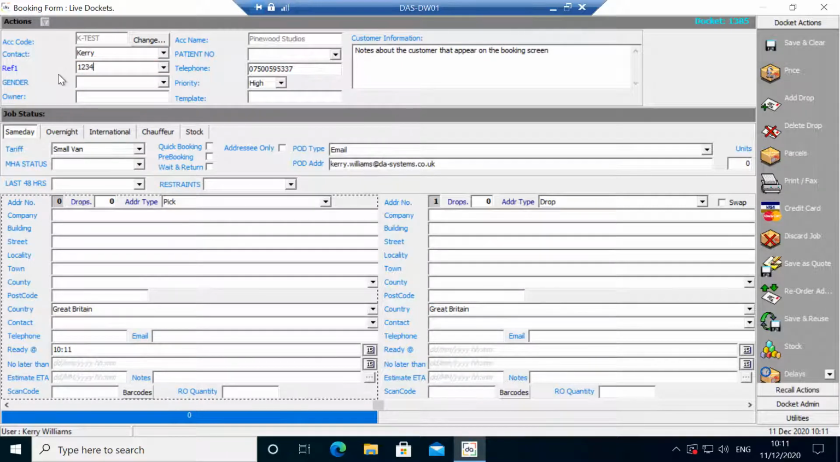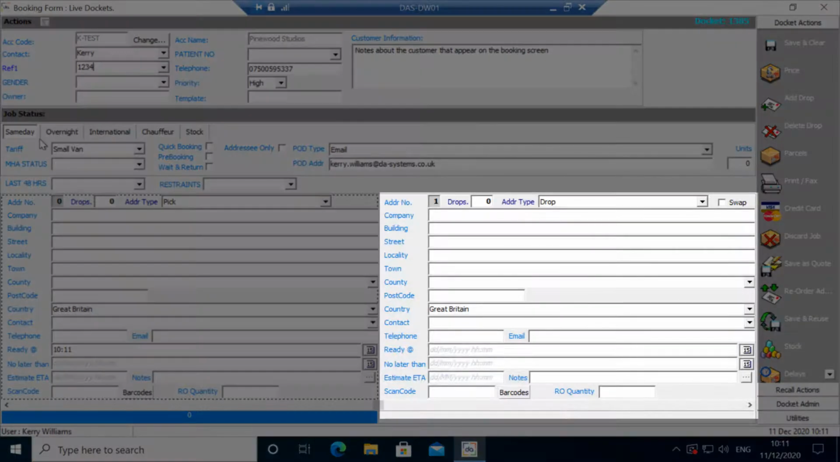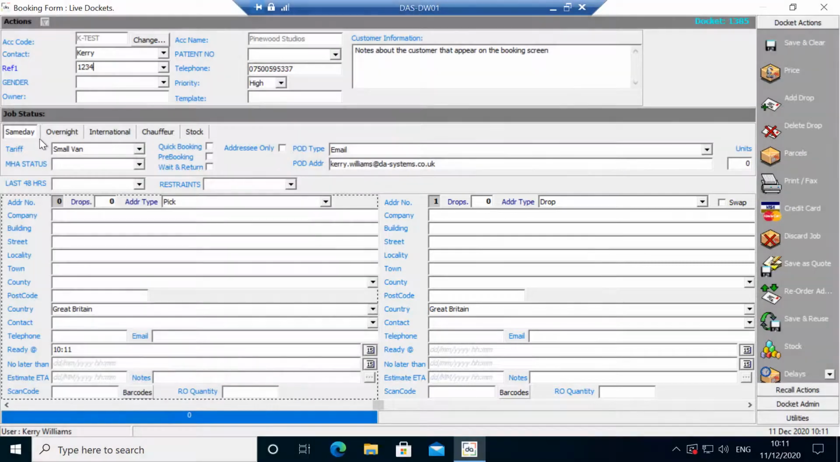As mentioned, ACI is predominantly a same-day system, but it does allow for other delivery types, such as overnight and international, if configured. By default, we see a section for the collection address and a section for the delivery address. Of course, we could also have multi-stop routes with as many addresses as we like. But for this demonstration, we're going to keep it simple with a pick and drop docket.